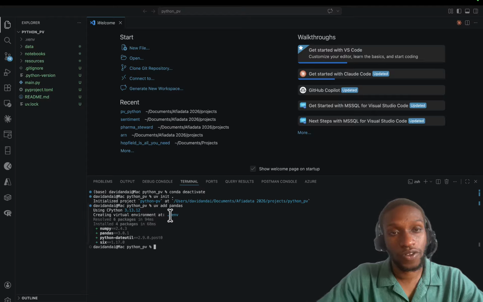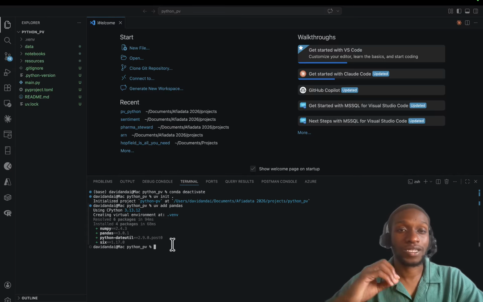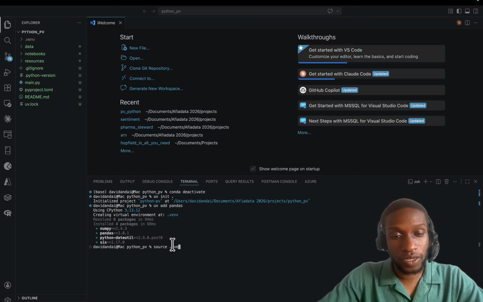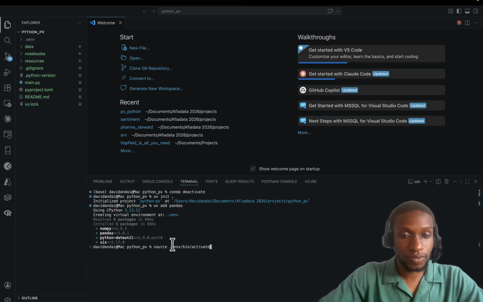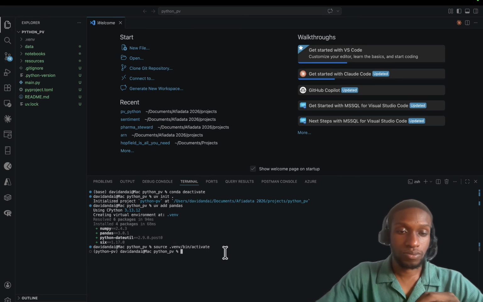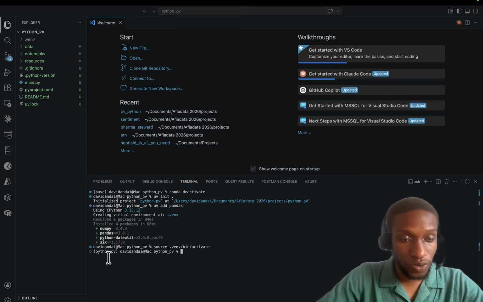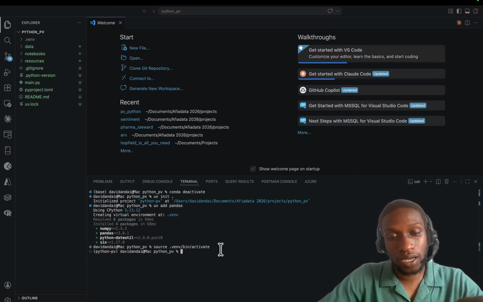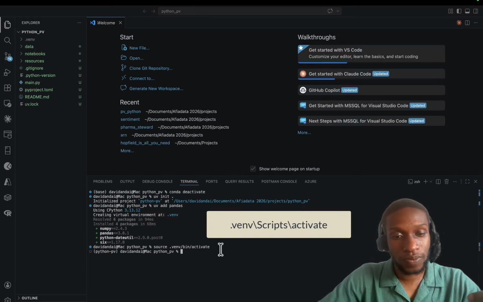So next we will activate this virtual environment to get started. I'm on Mac, so I'll say source .venv/bin/activate. Okay, so I've activated my virtual environment. You can see over here we have Python PV. That means that we have a new environment where we'll be handling all our dependencies for this project over here. This command is different in Windows, so I think I will just leave the Windows command on the screen.